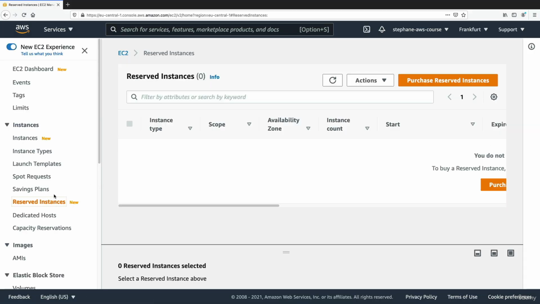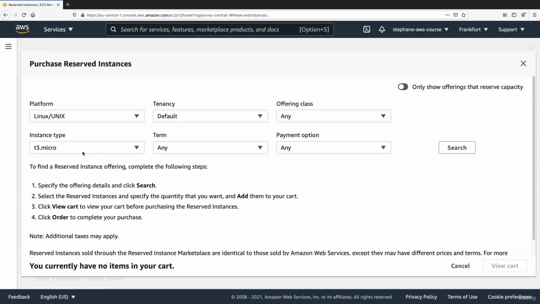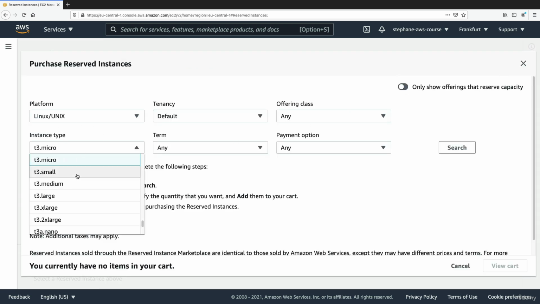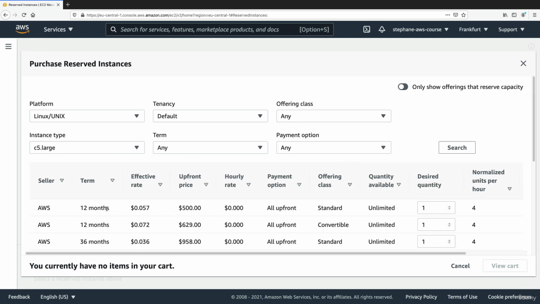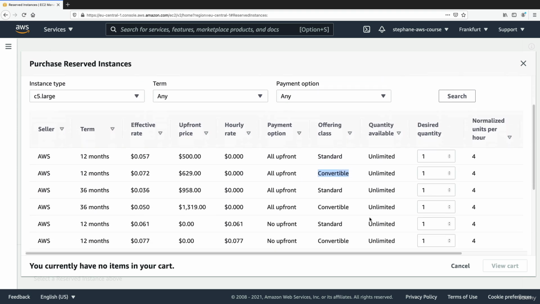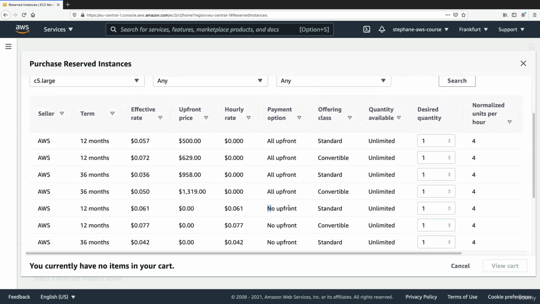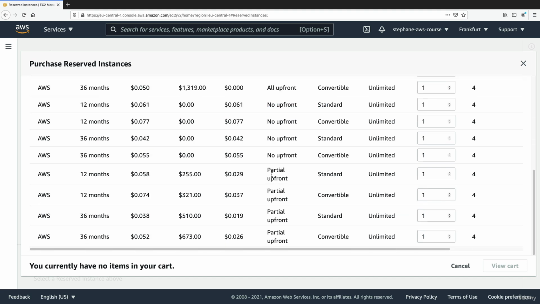So we have reserved instances, and reserved instances allow us to purchase a reserved instance of a specific type. For example, we can look for a C5 large, and we can do a search of all the offerings. And as we can see, we have different offerings available to us. For example, we have a 12 months or a 13 months term, and it could be a standard or a convertible type of instance. And this is all upfront, but if we scroll down, we can get no upfront, we can get partial upfront.